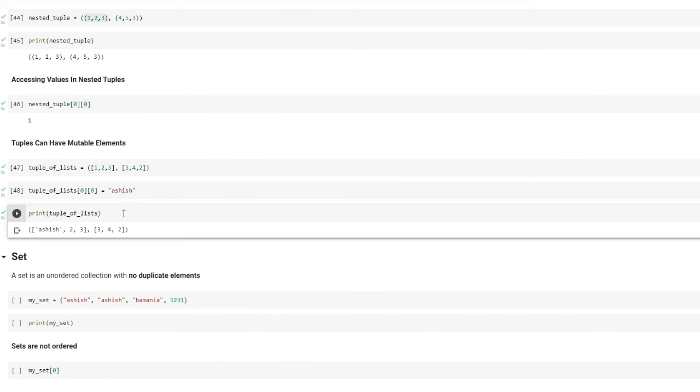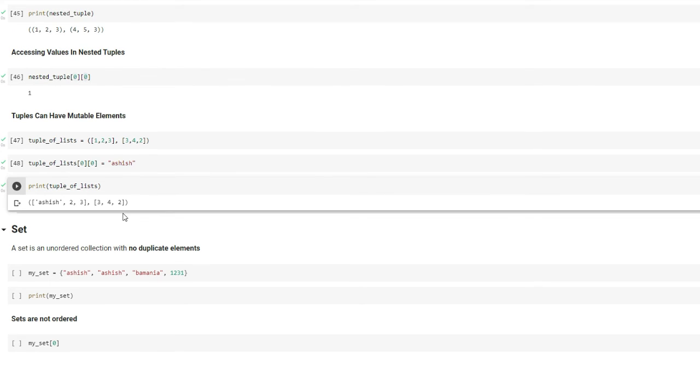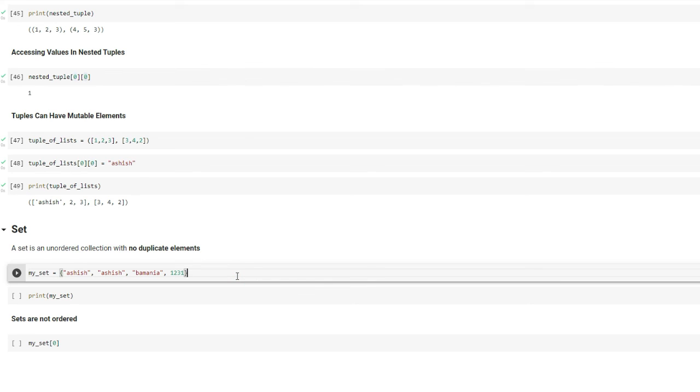So that is all about tuples. Next we have sets. Now a set is an unordered collection with no duplicate elements. In order to define a set, we open and close these curly braces, and this is very much similar to defining dictionaries, but instead of defining key value pairs, we just define different types of elements.